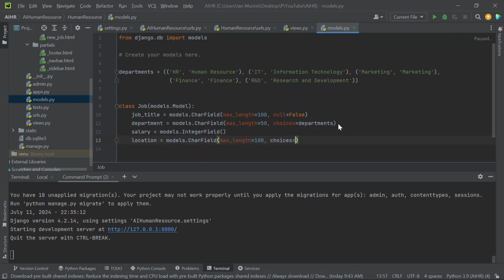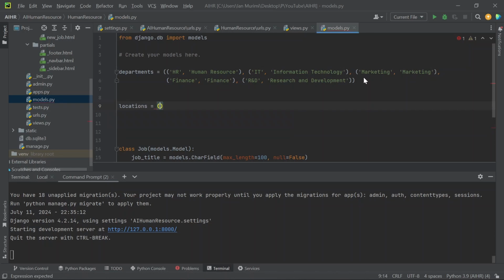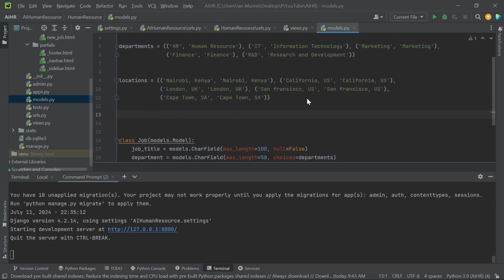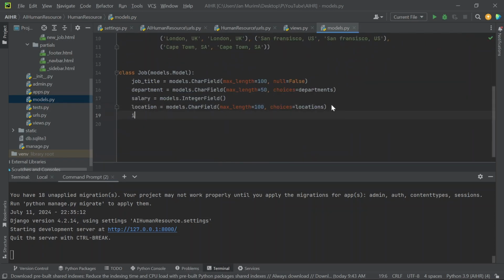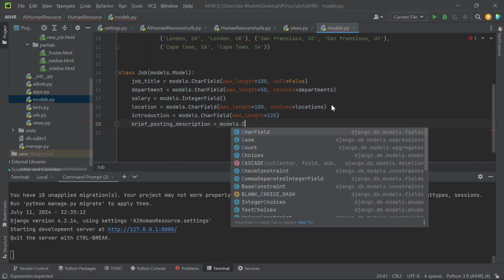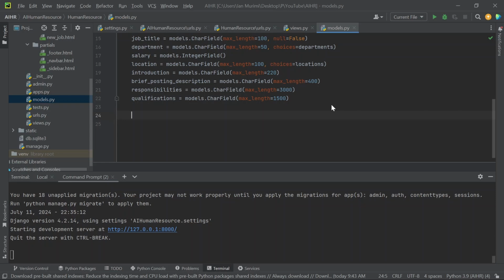The choices, LOCATIONS. So we need to create a tuple for locations. Our locations will be equal to, so I have added these other locations: London, San Francisco, and Cape Town. After location, we need the introduction field. This one is a character field, so models.CharField, the max length is 400 characters. The next field is responsibilities. And then finally we have qualifications.